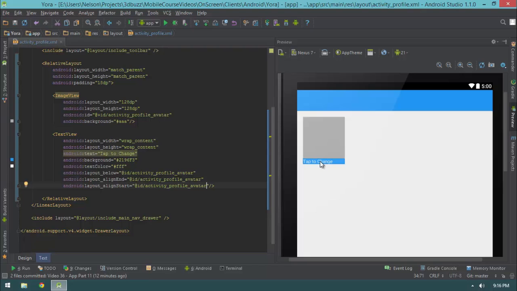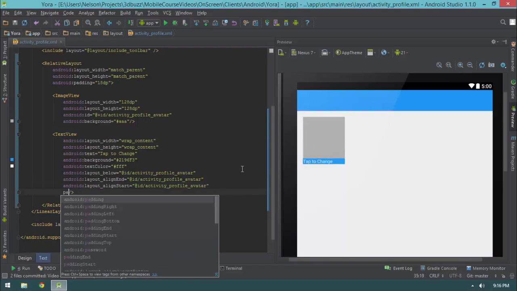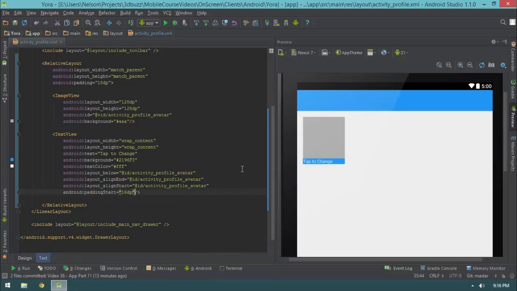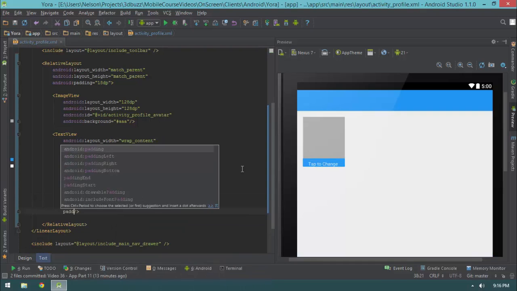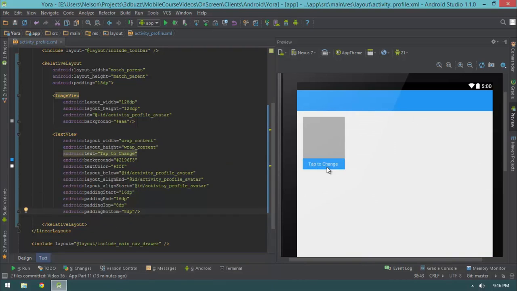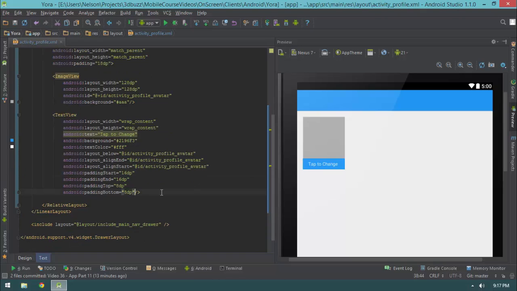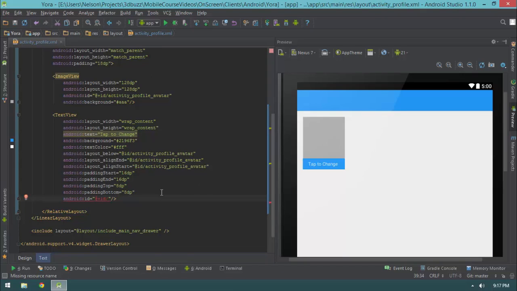So now what I want to do is give it some padding. I'm going to give it a padding start of 16 dp, padding end of 16 dp, a padding top of 8 dp, and a padding bottom of 8 dp. And that'll make our tap to change button look like that. All right, so really the last thing we have to do here is give it an ID. So let's go ahead and do that. I'm going to say ID equals plus ID slash, and I'm going to say activity profile change avatar. And now we have our tap to change button.